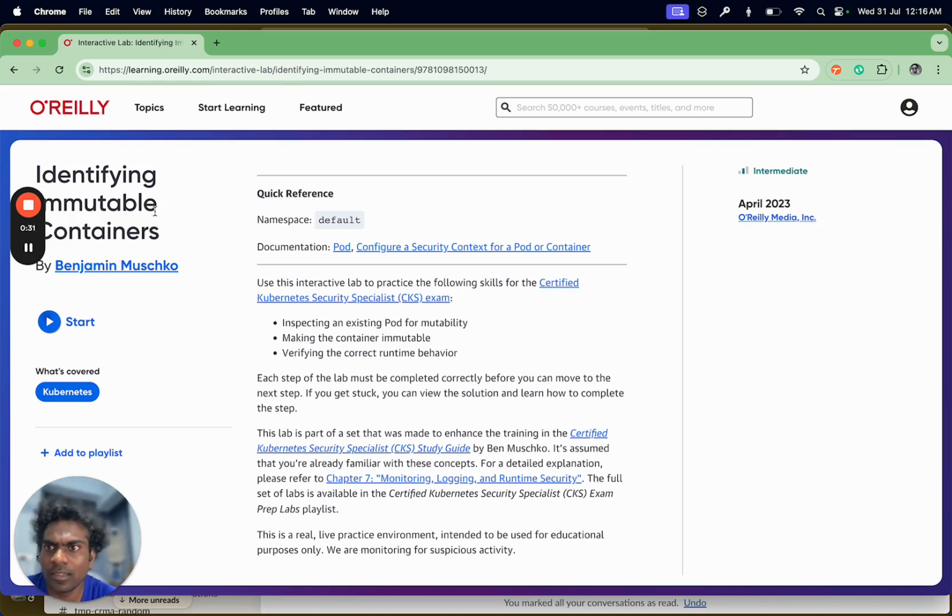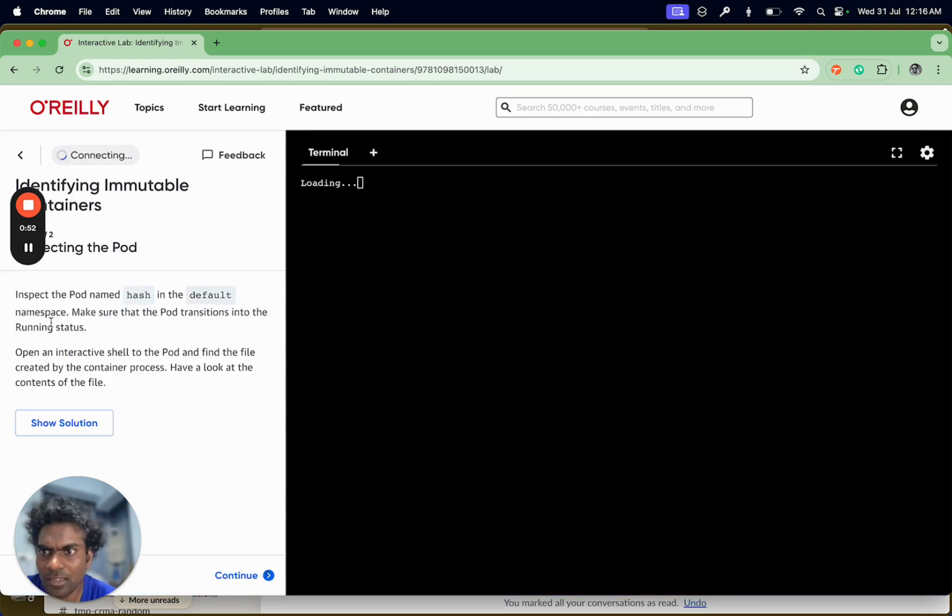So, identifying immutable containers. What we are going to do is inspect an existing pod for mutability. Then we'll make the container immutable, and we'll verify the correct runtime behavior and all that. All right, so I'm going to start the lab. And while the session is getting prepared for us, let me read this one.